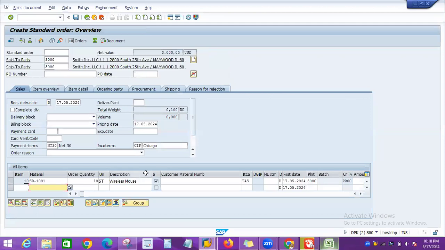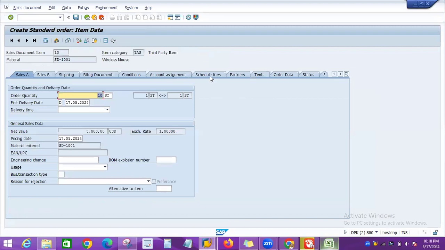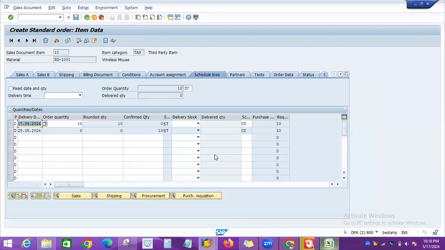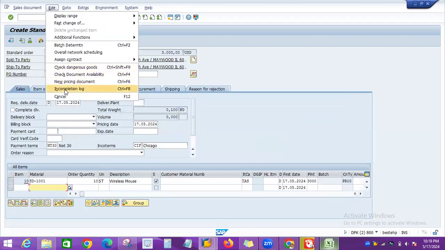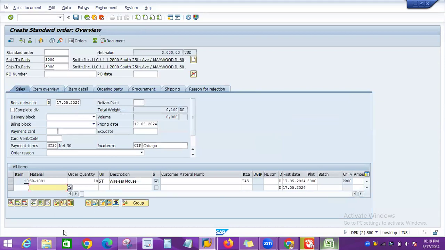Now, if you double click on the line item, go to the schedule line tab. Here we have one field, that is purchase requisition. So now the purchase requisition is blank. Observe the things, guys. Go back and go to Edit, Completion Log. My sales order is complete. Let me save this.